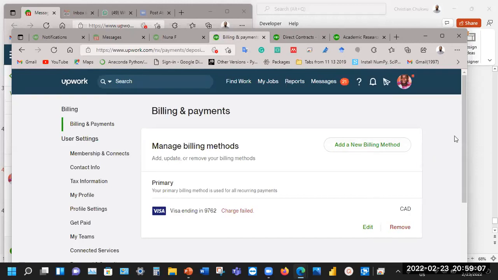Now, your billing method is just a way to pay in, not to pay out, on Upwork. When you want to buy Connects, or you want to upgrade your membership plan, you have to pay Upwork. So when you get started and you want to buy Connects, you have to attach your credit card, as I told you before. So that's what you have here under billing and payments.